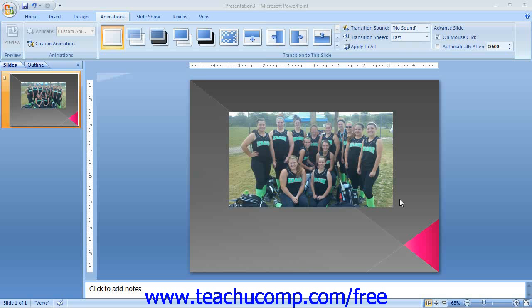www.teachucomp.com/free. When you want to add animation to selected objects in your presentation slides, you do that through the Custom Animation task pane. However, to apply a basic animation to a selected slide object, you can click the Animate drop-down, located in the Animations button group on the Animations tab in the ribbon, to select a style of animation for the selected object.